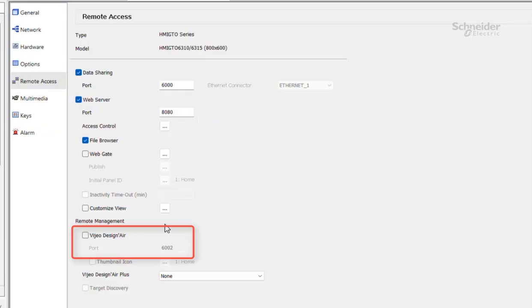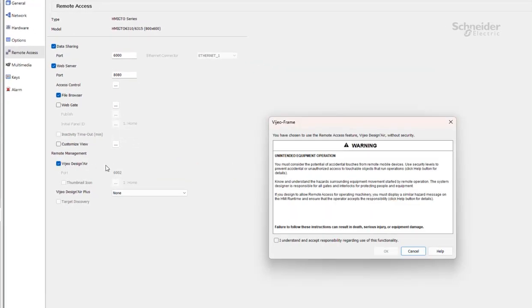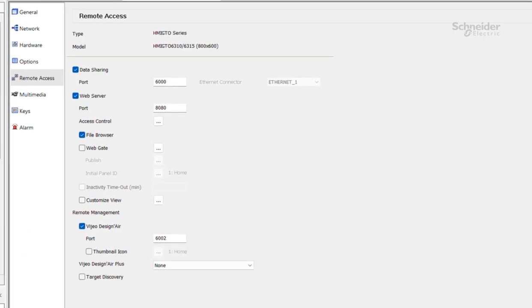Finally, in the Remote Management section, activate the Vijeo Design'Air option. Read and confirm the warning message displayed. The default port for this feature is 6002. You can change it if needed. Once these steps are completed, the configuration in Buildtime is finished.